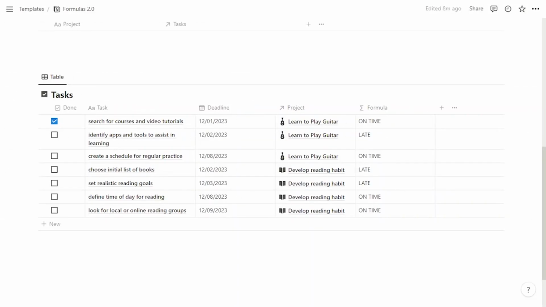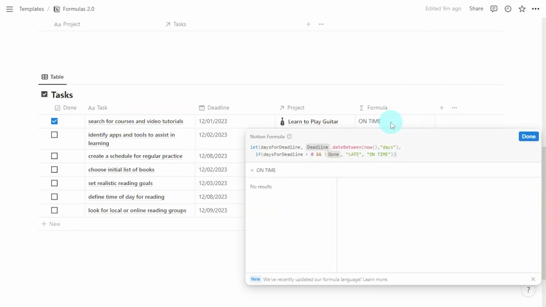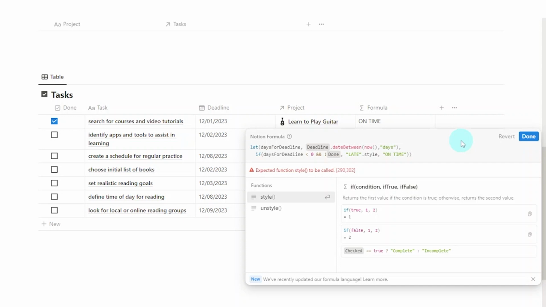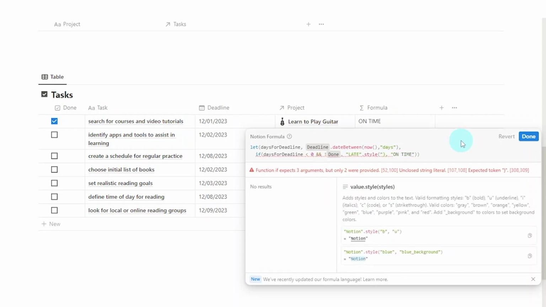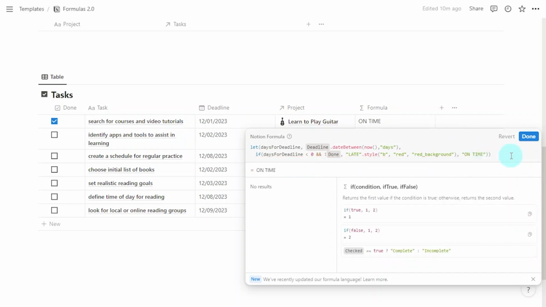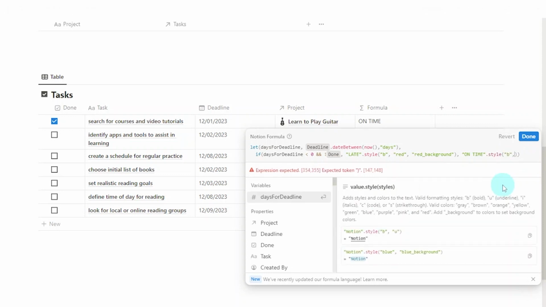In version 2.0, you can change the look of texts in formulas by adjusting their colors and style. You can do this using the style function. Simply type .style right after the text. For example, if you want bold, red text, you would type b for bold and red for the color. If you want a red background, type red background. For the text on time, use green and green background to make the text green with a green background.